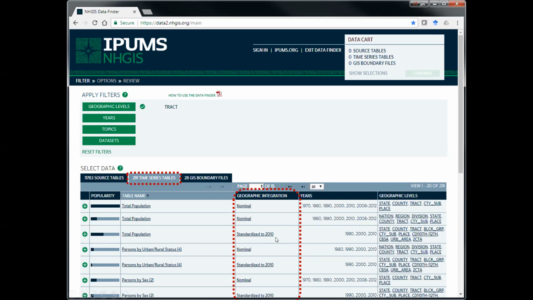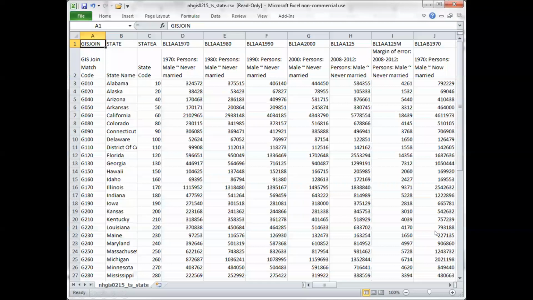But we also have data that is standardized to 2010. This provides 1990, 2000, and 2010 data for 2010 census geography. So you can get, for example, 1990 and 2000 data for 2010 block groups. What that looks like in tables, this is a nominally integrated state level table. That works well. Nominal integration of state data. The state boundaries didn't change very much. The names stay the same.